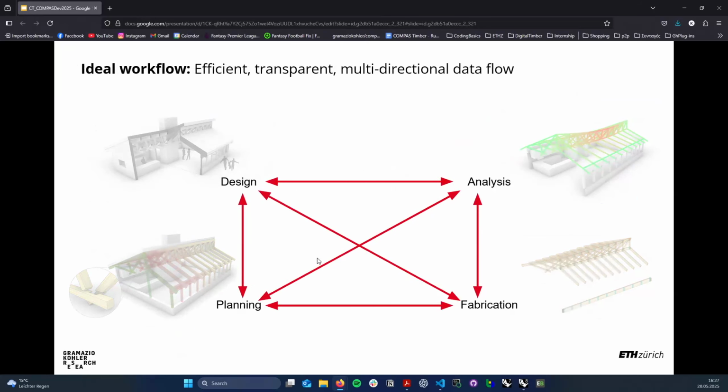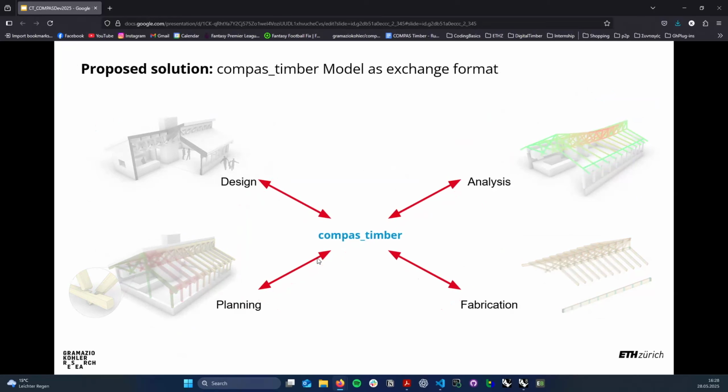A more ideal information workflow would look like this, where communication is transparent, multidirectional, and lossless. We propose COMPAS Timber as a tool to help realize this improved data flow, and our ongoing development focuses on extending it as an open exchange format between commonly used software in the industry.